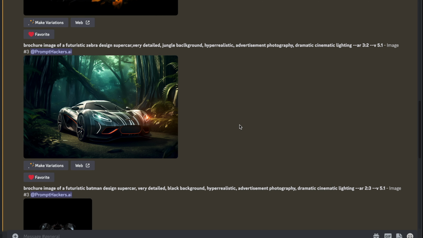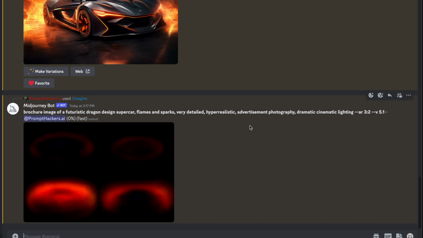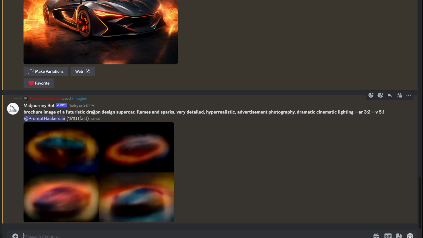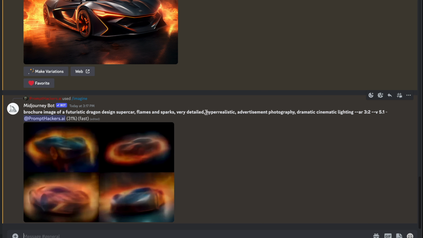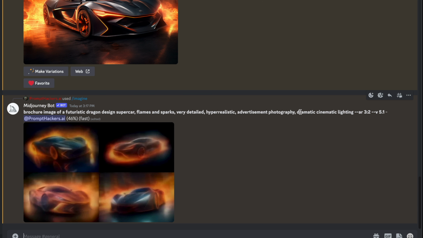Midjourney, it's like voodoo magic. Absolutely amazing what it can produce with very little, really. Brochure image, futuristic, Dragon design supercar. I'm asking for flames and sparks. I'm asking it to be very detailed, hyper-realistic, that it looks like something out of an advertisement, a photograph from an advertisement. And we want dramatic lighting, basically.